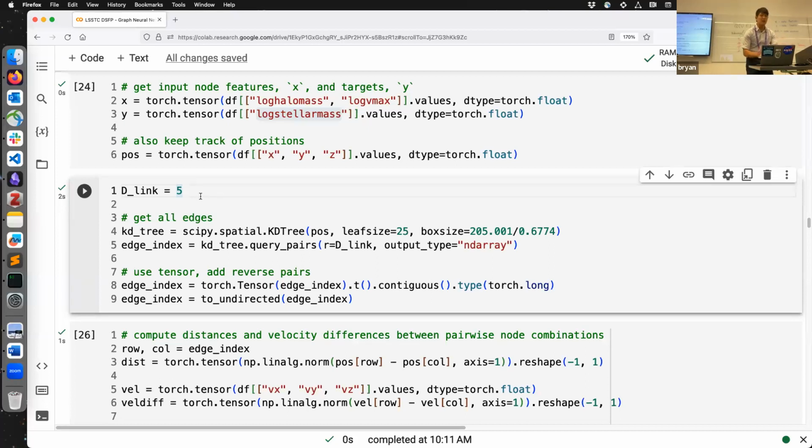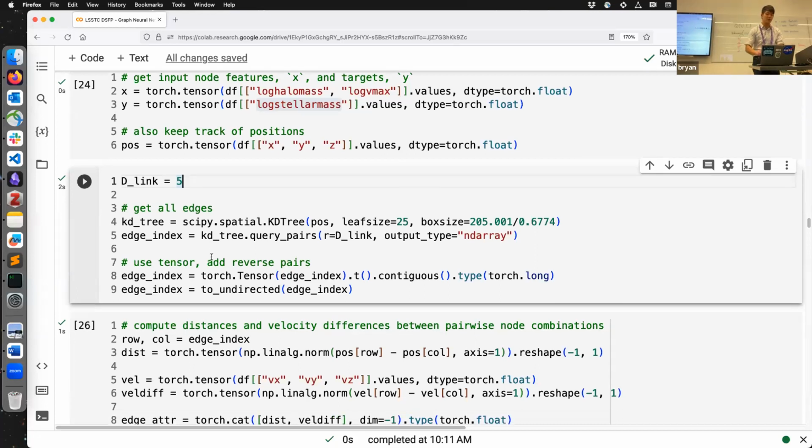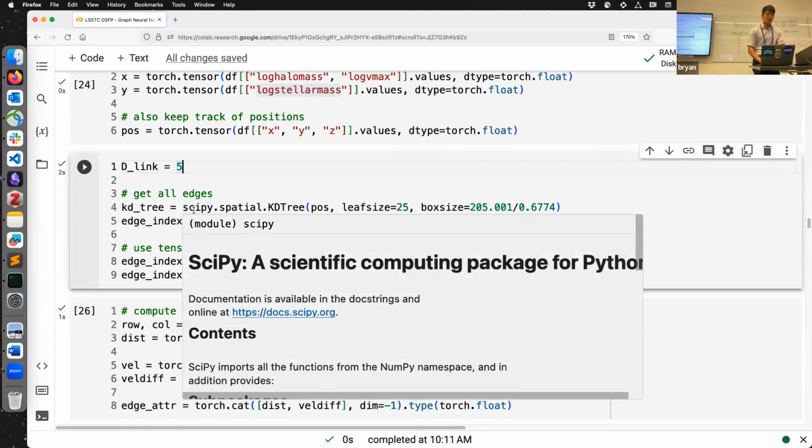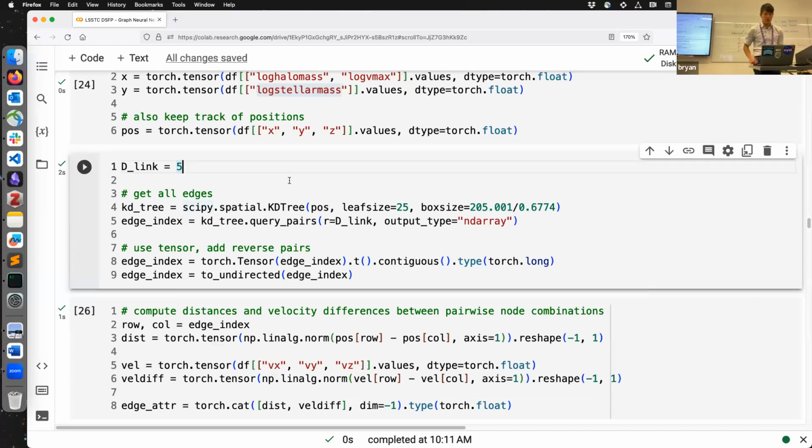The reason for that is you can imagine if you have a whole bunch of structure, and you connect everything within like 100 megaparsecs of each other, you're going to have a huge amount of connections, and that's going to be really computationally expensive. So in this case I chose 5 megaparsecs, and then as I said, we're going to use an algorithm called a KD tree, a k-dimensional tree. I'm not going to go into how this algorithm works, but you should think of it as an efficient way to find neighboring things based on those positions.